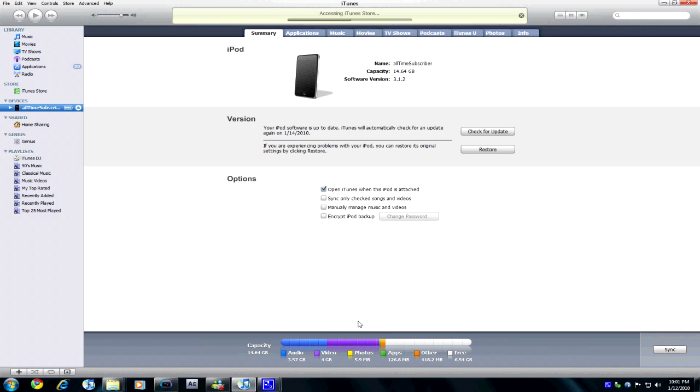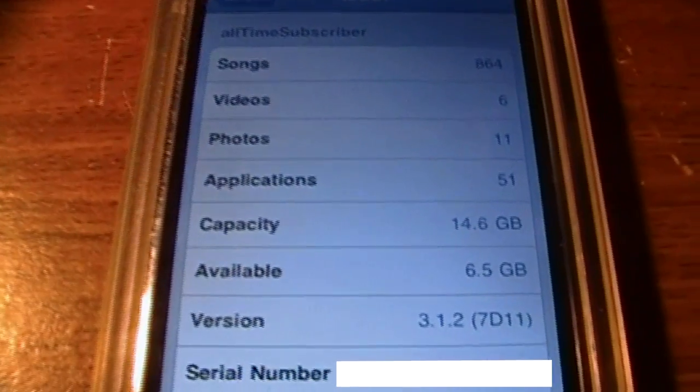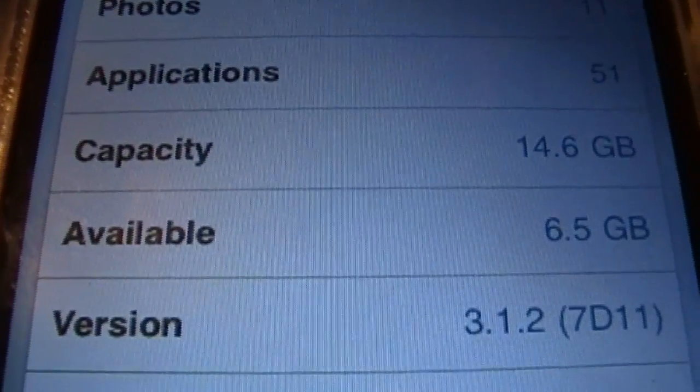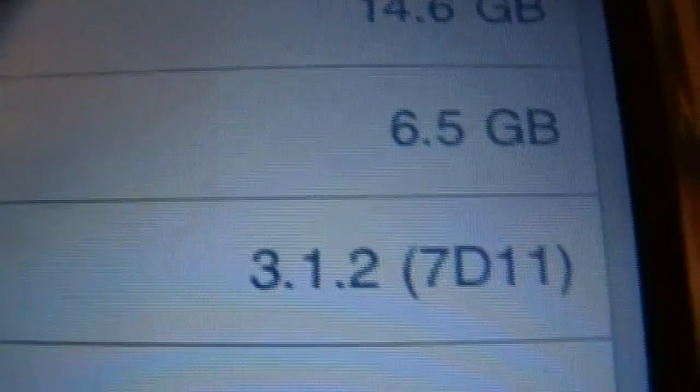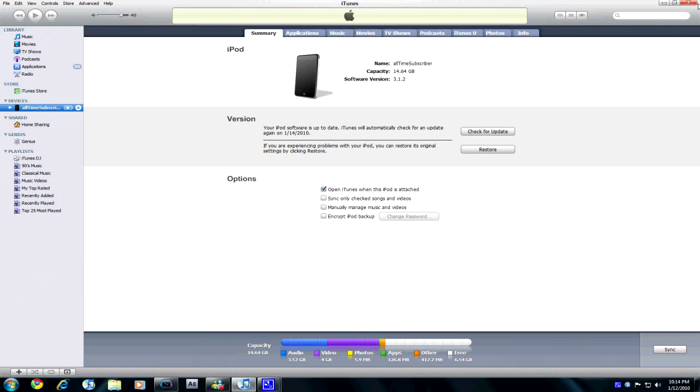You're going to want to save the file. Okay, once you've downloaded BlackRain onto your desktop, what you're going to want to do is hook up your iPod first generation to your computer and update it to 3.1.2. That's Apple's latest firmware. As you can tell, I've already updated my iPod to 3.1.2 and I no longer need to update it or restore it. As you can tell here, I'm updated to the latest firmware 3.1.2.